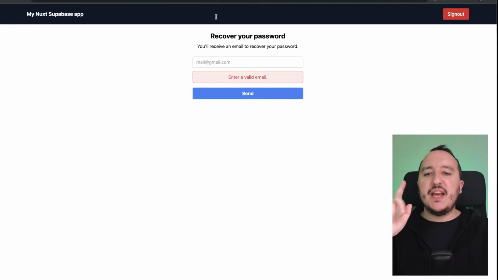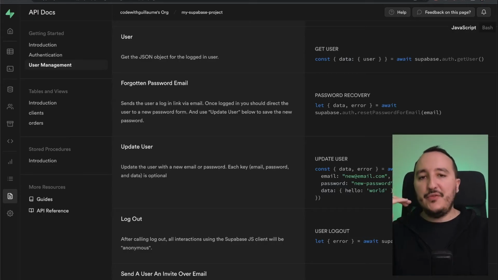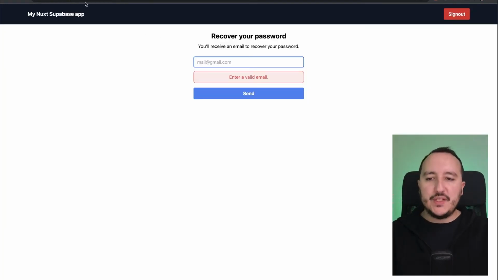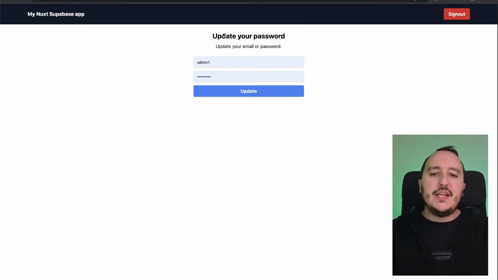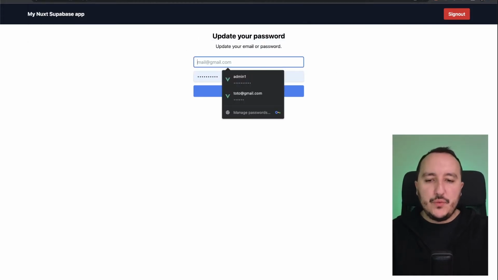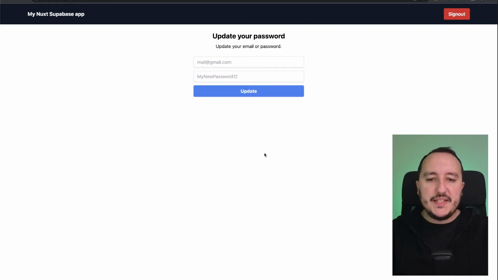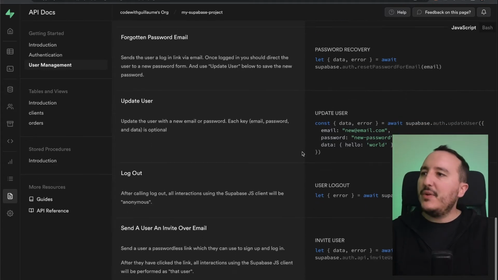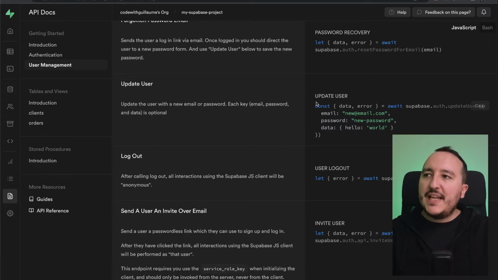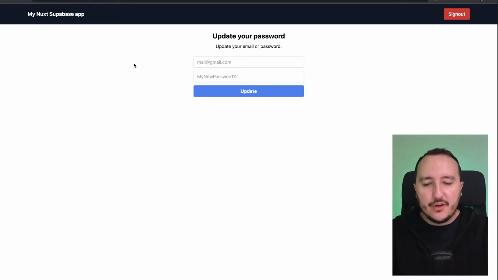However, this is not the end of the process. Actually, before, you should create another route. And this route is supposed to be an update route. So basically here, we've got this view, which tells us to update our user. And it says here, you should use an update user view below to save the new password. And down there, we've got this solution. We've got this update user method. This update user method should be in another view than your recover view.